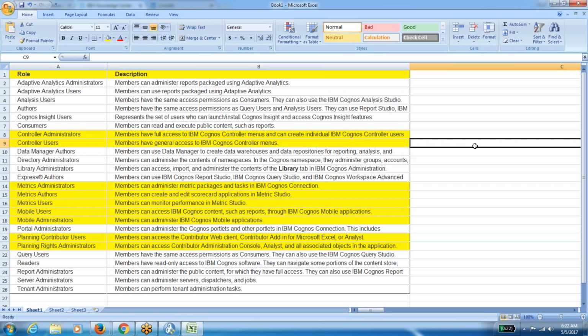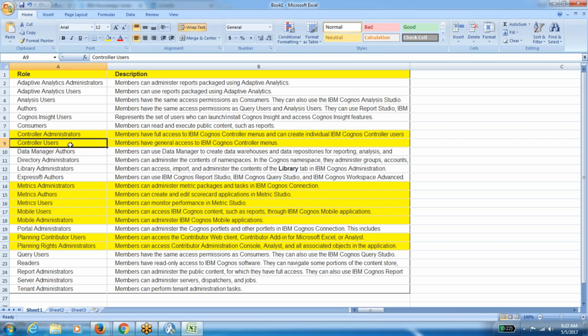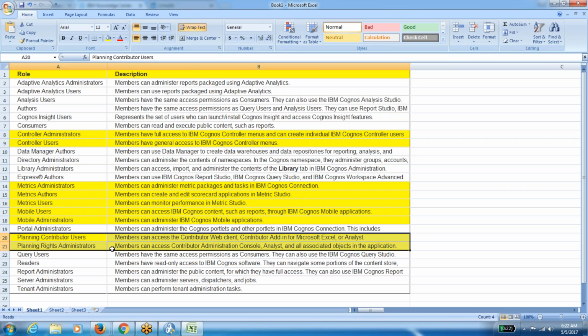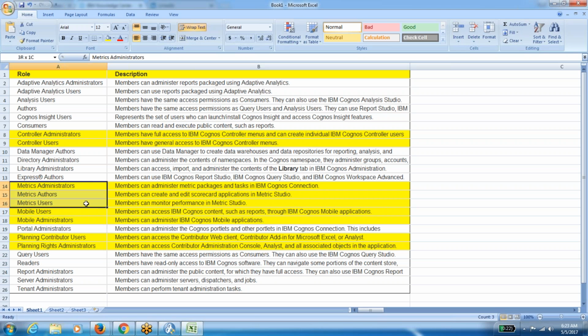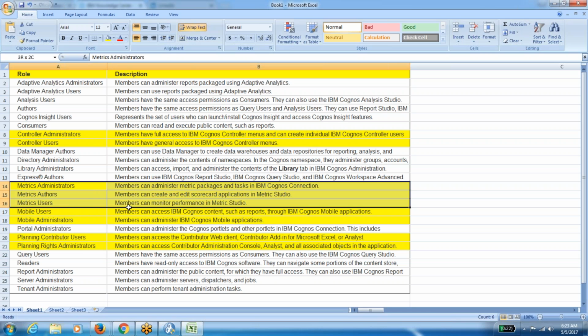These are some particular predefined entries. These entries, controller administrator and controller user, come into picture when we are using our enterprise planning application, where we have a controller to input some data. Similarly, we have a planning contributor and planning rights administrator. If we have installed all these applications, then these will be used. Similarly, we have Matrix Studio. If we have Matrix Studio, all these three groups will be used.